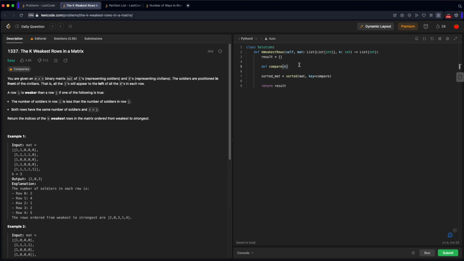Okay, our compare function will take in some element of our matrix, so I'll call it n. Now this n will be one row in our matrix. Now what do we return for our compare? Well, there are two things that we use to compare. One is the number of soldiers in the row. So for this, we can count the number of soldiers, the number of 1s, in this row n. And to do that, I can just return the sum of n. Now, since our soldiers are 1s and the civilians are 0s, this will just sum the soldiers, and that will return the number of soldiers in this row.